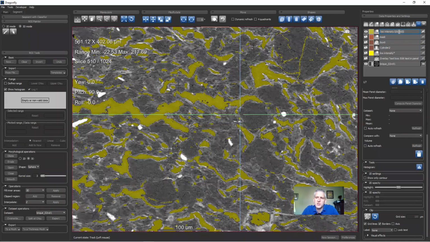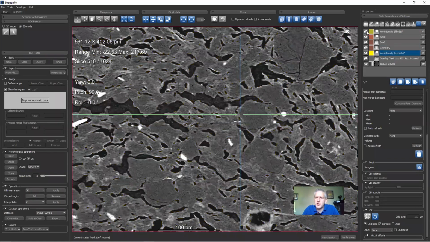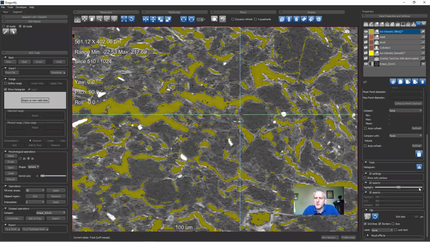it says closed. I'm sorry, I think I did a fill. So I'm going to mark it filled, and I'm going to mark this one, double click to change the name, I'm going to mark this smooth. Okay, so that's pretty good. So I have that, and I have a segmentation.